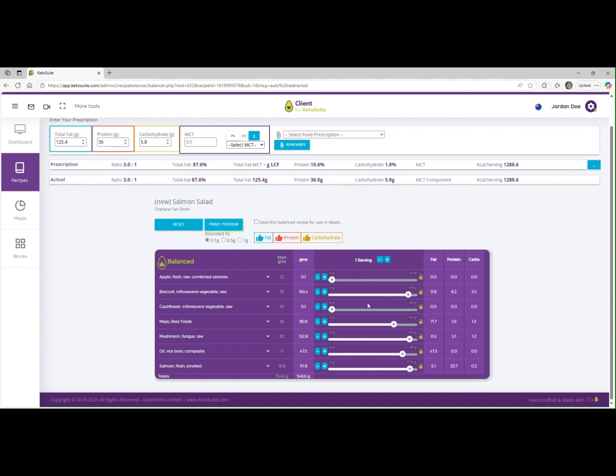Looking at what we've got here, we've got a list of the ingredients in the recipe. And then this column of grey text that says start grams, that is actually the original recipe. And this is important because next to it we have the grams of the balanced recipe that you're going to make to match your prescription.